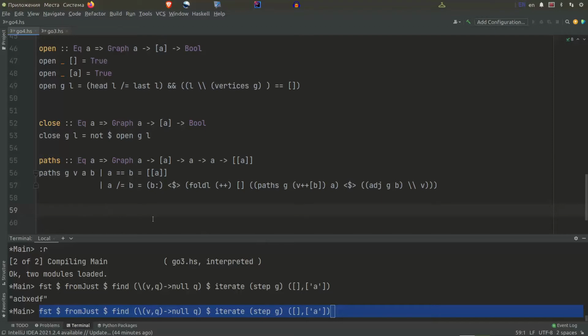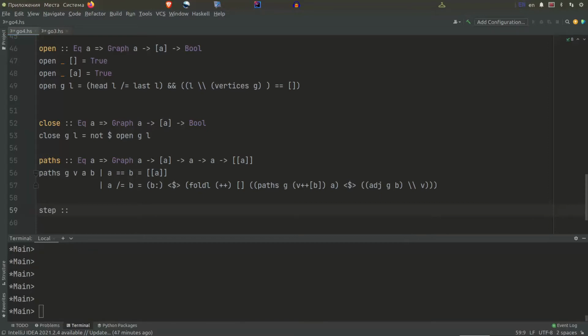So let's write a function which does only one iteration of our breadth-first search. I will call this function step, and its type signature is: it has some equality type class, the type which I call A, and it takes a graph of this type.